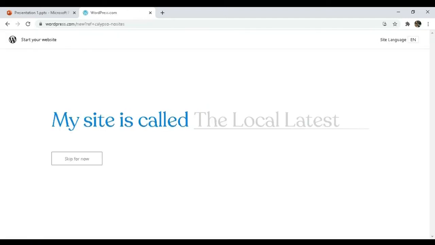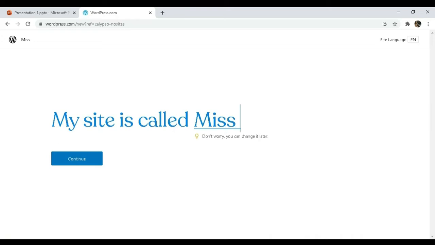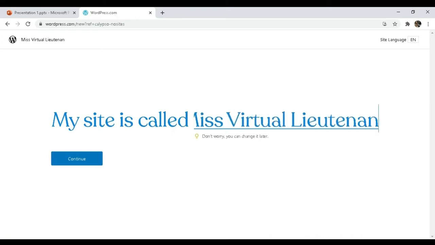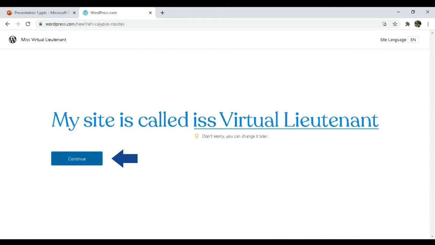Then now you need to enter your site's name. Don't worry, since you can always change this later. You can even choose to skip this step for now if you want to. But for me, I'm already going to choose my site name, okay? So my site is going to be called Miss Virtual Lieutenant. And then click on continue.